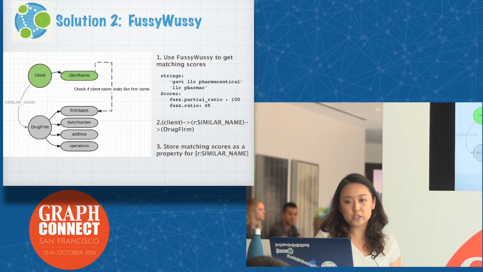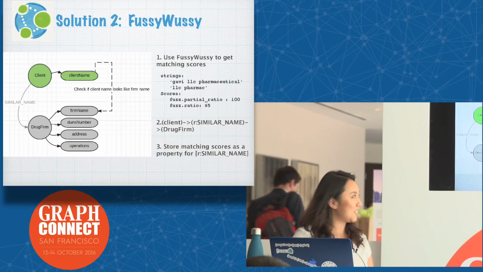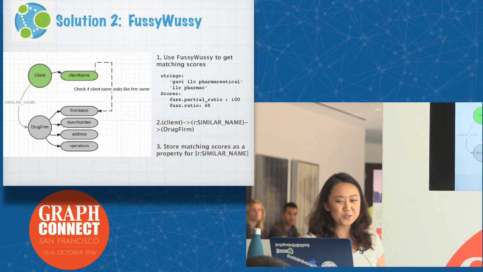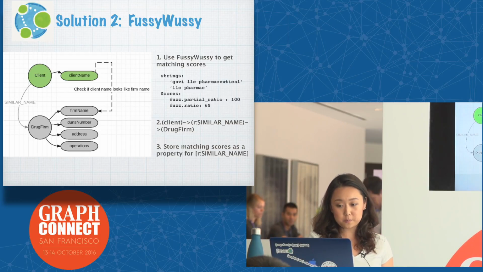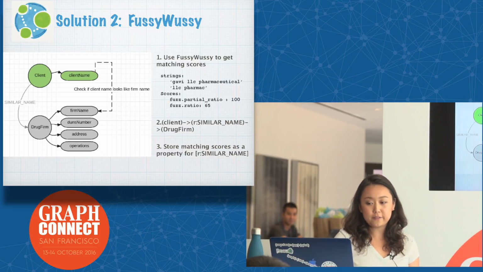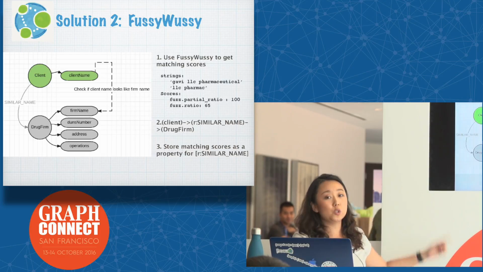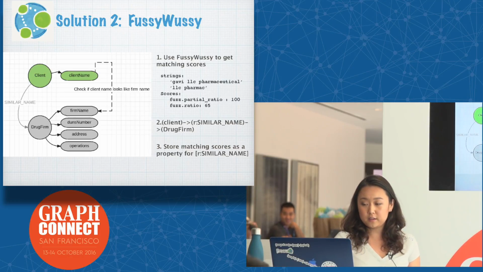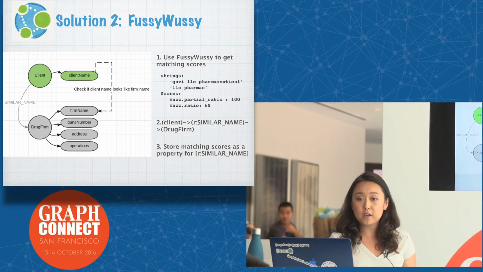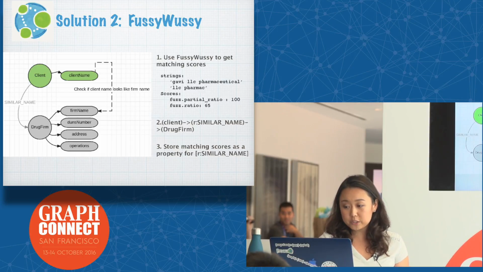The second solution is fuzzy-wuzzy string matching. What I'm trying to do here is connect the node client with the node drug firm, based on the theory that if the companies' names look similar to each other, I will create a relationship. The library that I use is a Python library called fuzzywuzzy, which returns the matching score between two strings.